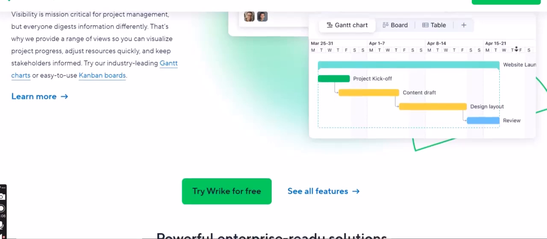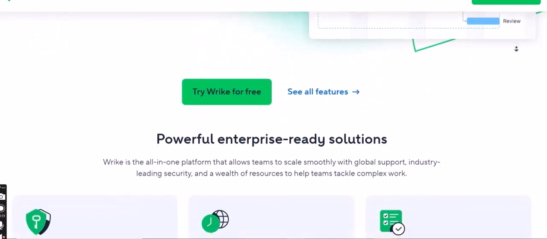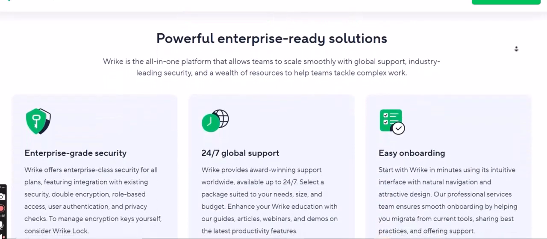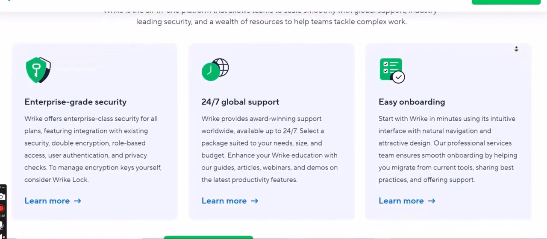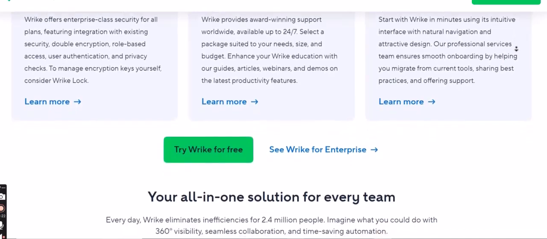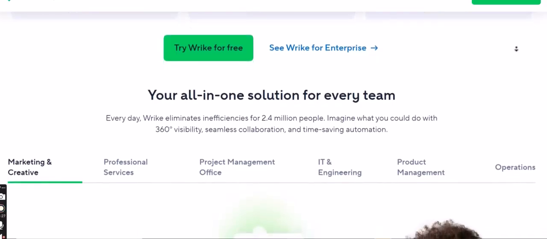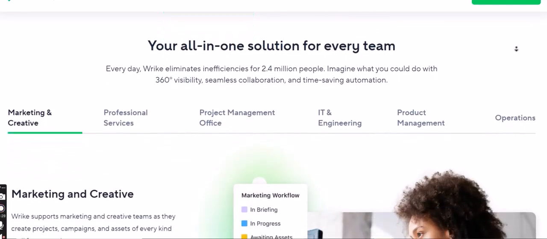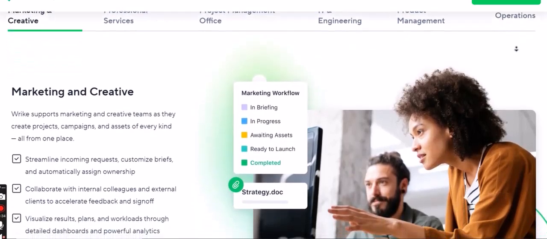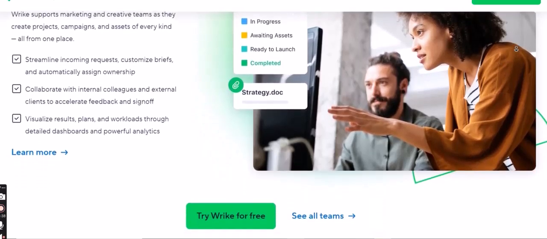Wrike Free. As the name suggests, this is a no-cost plan designed for individuals or small teams just getting started with project management. Wrike Team. This is the entry-level paid plan, aimed at small teams needing more advanced collaboration and project planning features. Wrike Business. This popular plan is designed for teams across an organization that require robust work management with customization and executive reporting. Wrike Enterprise. This plan caters to larger teams needing comprehensive solutions with advanced security and controls.